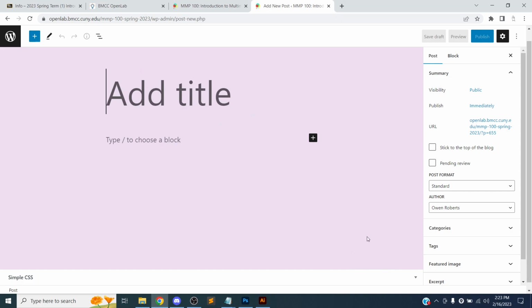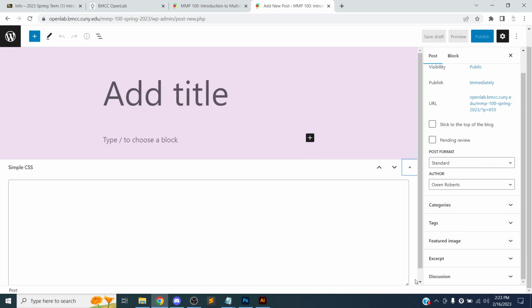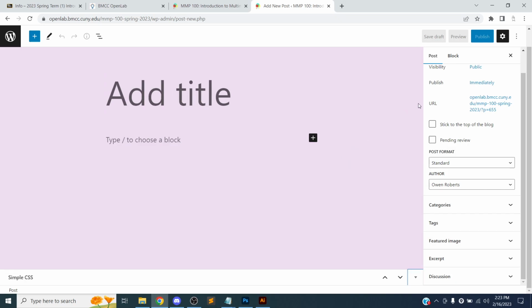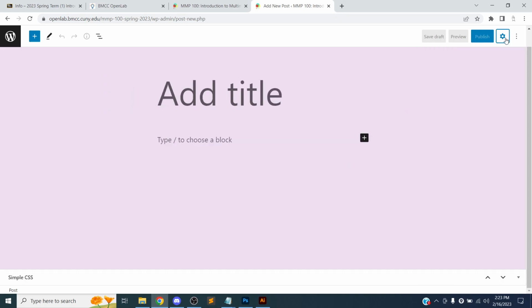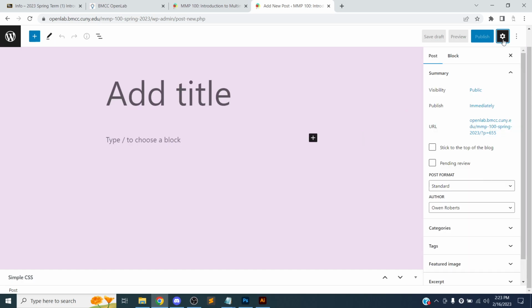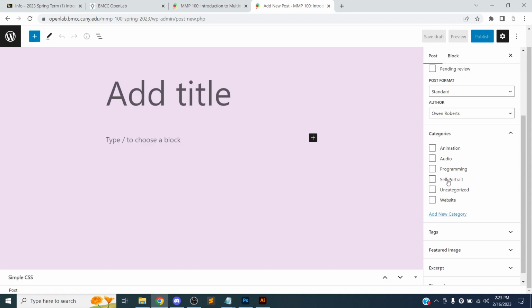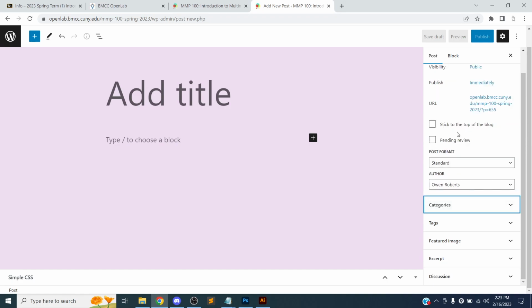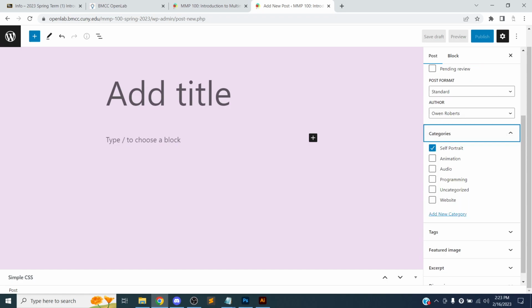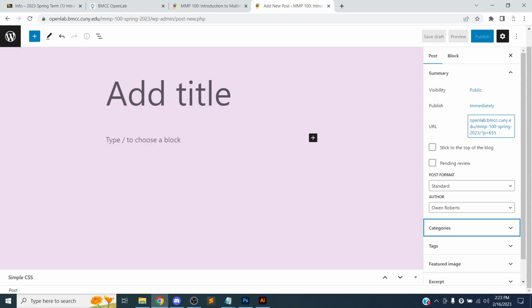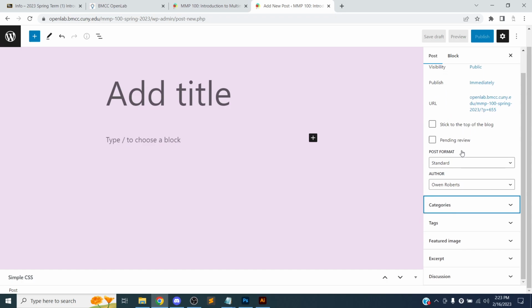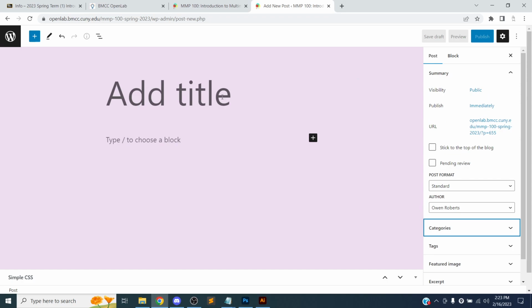We don't really need to use some stuff like this menu down here. But basically, there's a menu over here. You can show and hide that using the little button here. And there's a few different things that we want to do. So one thing is we want to set the category. So this is our self-portrait assignment, so you can use that as the category. That'll make it so it's easy to find everybody's posts. I'm going to choose the self-portrait category. We can ignore the rest of this stuff and start writing our post.